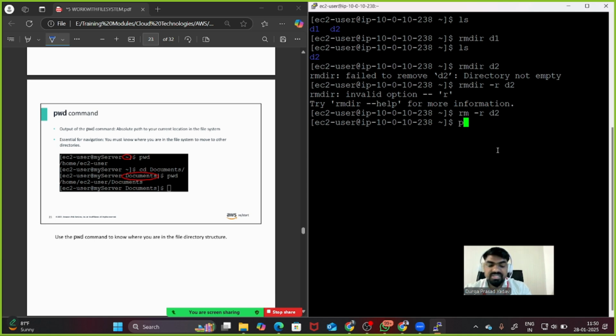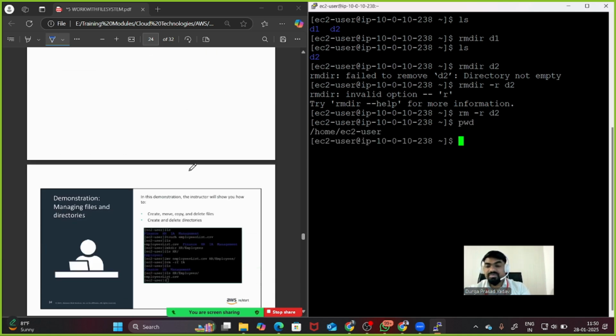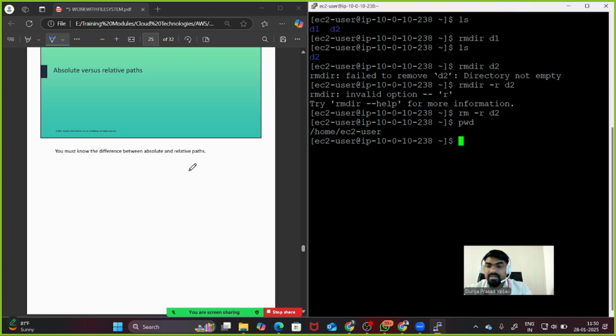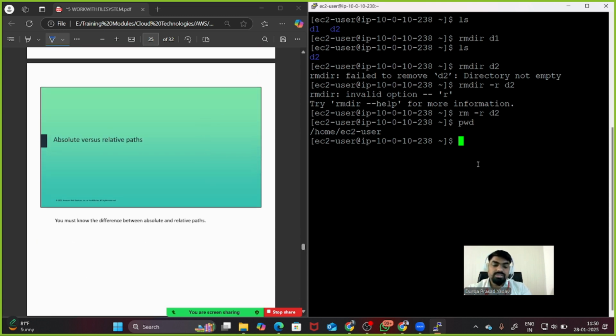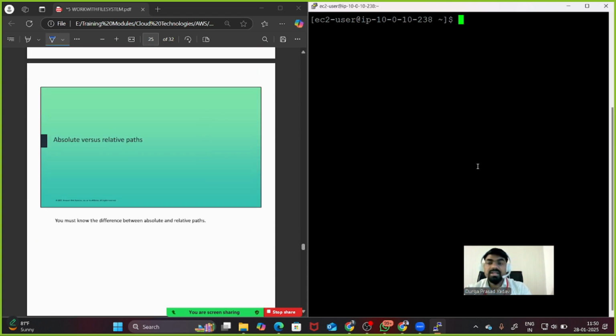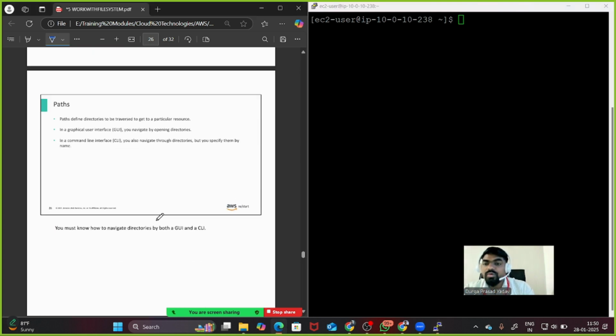And the last one is the pwd command, which will show the present working directory. And this is what you need to understand, guys: absolute path versus relative path. What is absolute path?